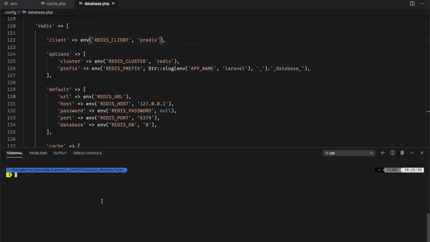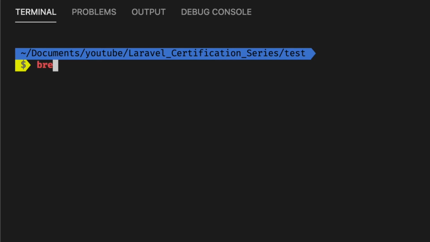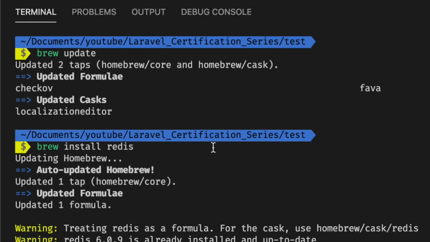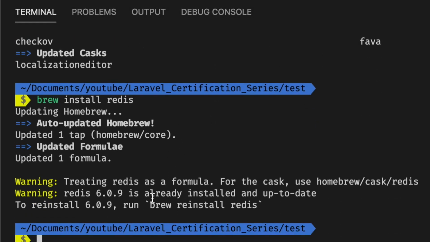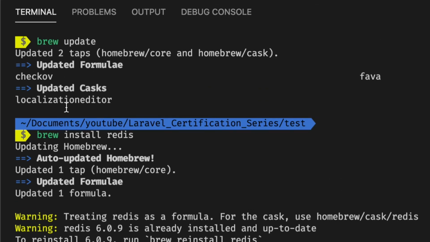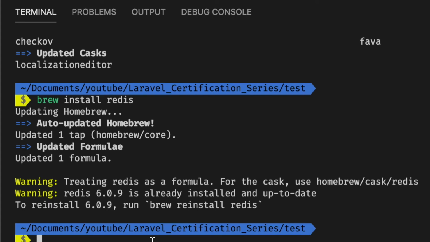The one last thing that we need to do is make sure that we have Redis installed on our local machine. And of course, whenever we have our website out in production, we'll need to have Redis on our server for production as well. So on a Mac, if you have Homebrew, all you'll need to do is brew update and then brew install Redis. Now that we have updated Homebrew and installed Redis, well, actually you can see that I already have Redis on my machine, but that's how you do it, right? So brew update and then brew install Redis.